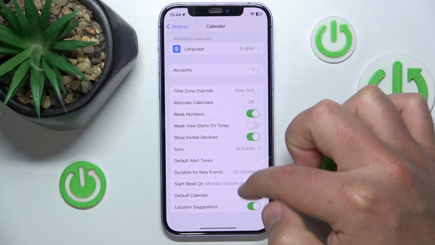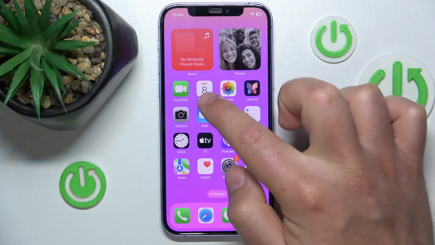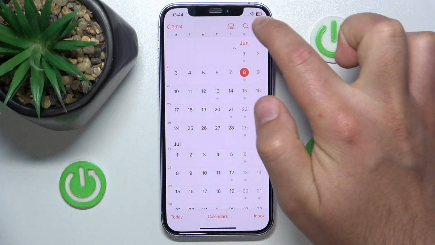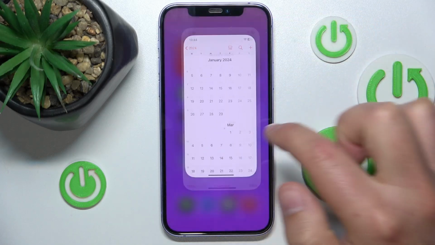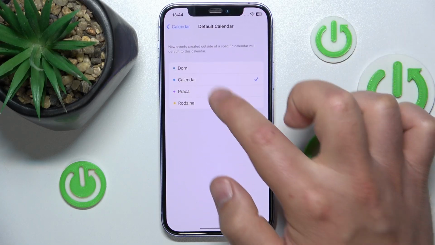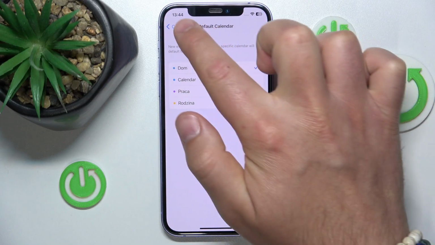So if you set it for, let's say, Calendar, the new event is going to be in Calendar, as you can see. So this is it. This is how you can change your default calendar in the Calendar app on iPhone.